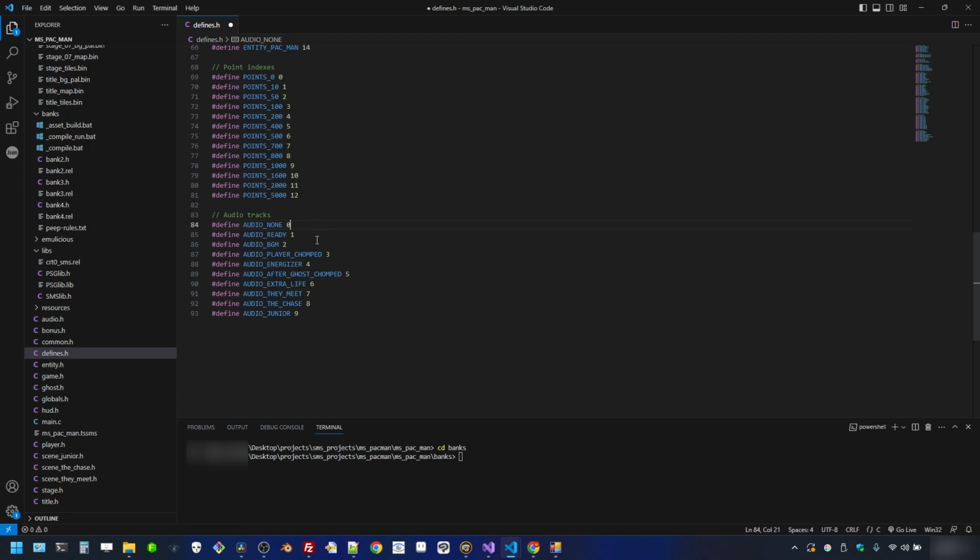Audio tracks. This is all the audio tracks in the game. Again, we represent it with a number, but it's human readable. We'll see that when we get to the audio header file and what these tracks mean. So it's basically all the tracks the game can play.